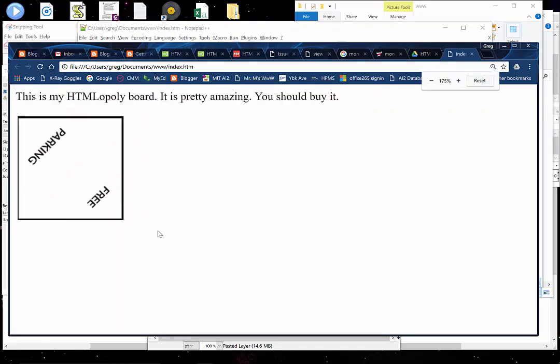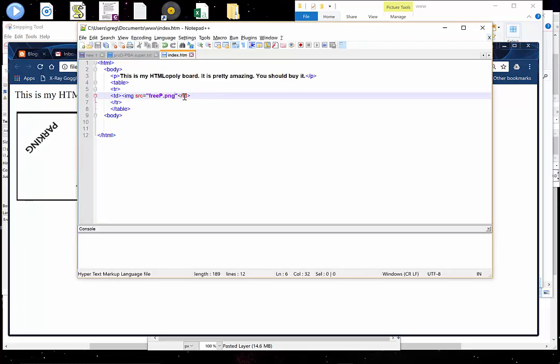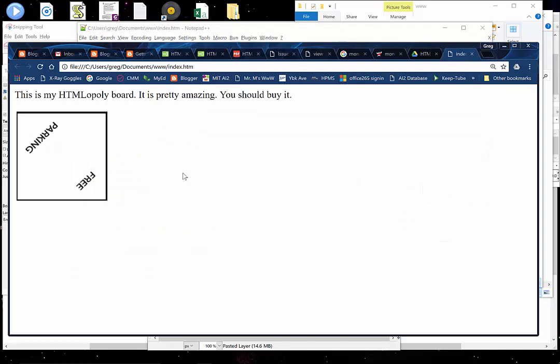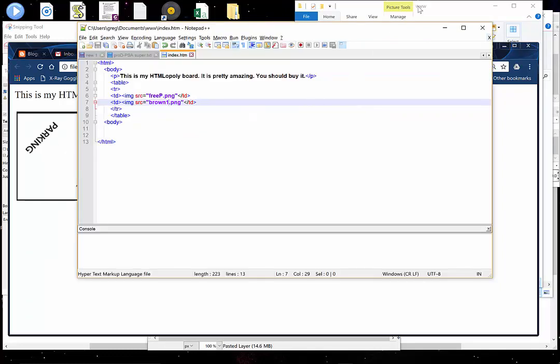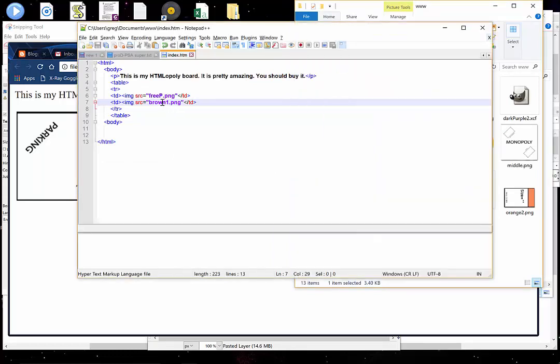And I'll zoom in here, you can see my table has a single cell. So I'm going to add the next one. And the reason I do this one at a time is so that if something goes wrong, I can see it happening right away and I can adjust accordingly. I believe I made a brown one, so try that out. Guess I did not. I made a dark purple one.